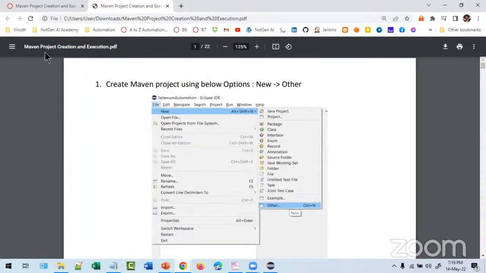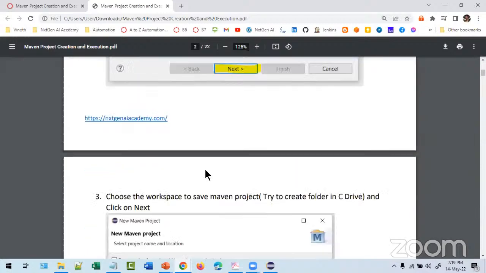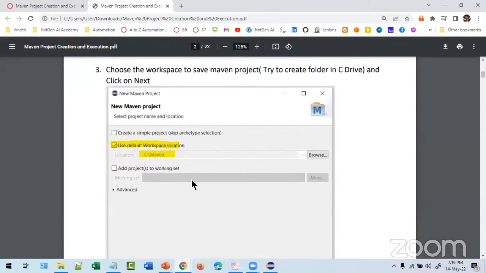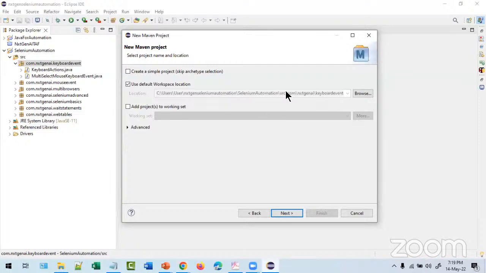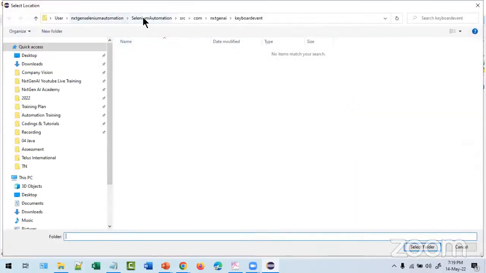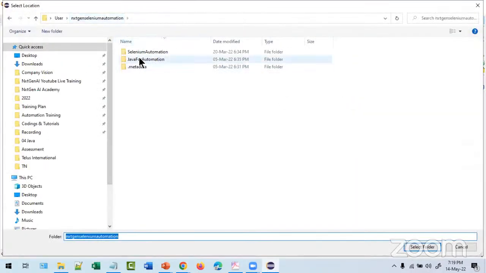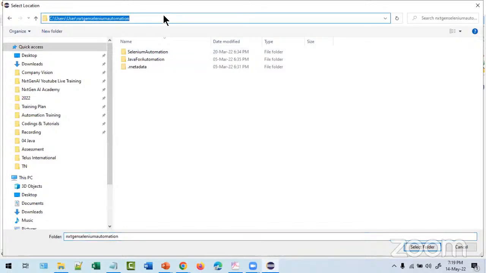What you have to do is Maven project creation and execution. We will not follow everything as of now. How to create: New, Other, Maven. And remember, this is the path where our files will be saved. So let me give it properly: Java project, Selenium project. Inside this workspace I want to create it.